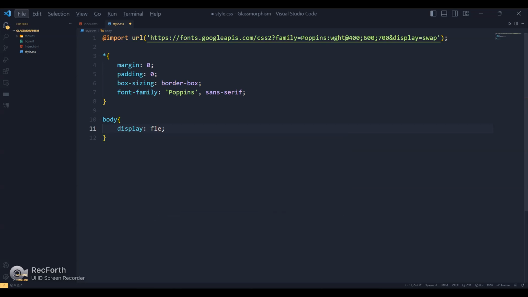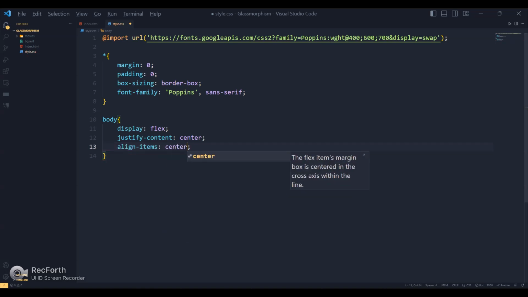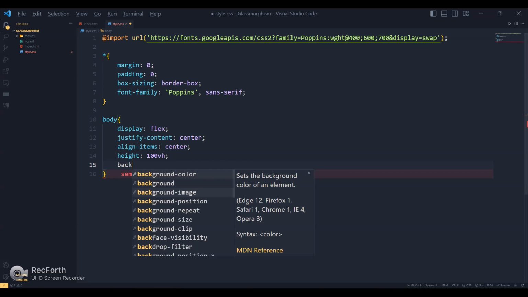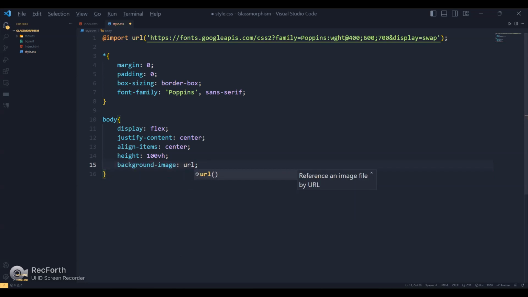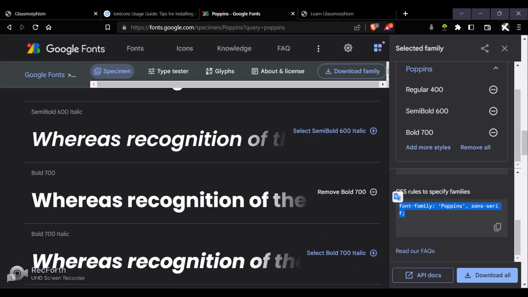I'm going to give the body display flex, justify content center, and align items center. I'm going to give it a height of 100vh and a background image, the URL. I already added my background image there. I'm going to give it a background size cover, so the image is not repeated.